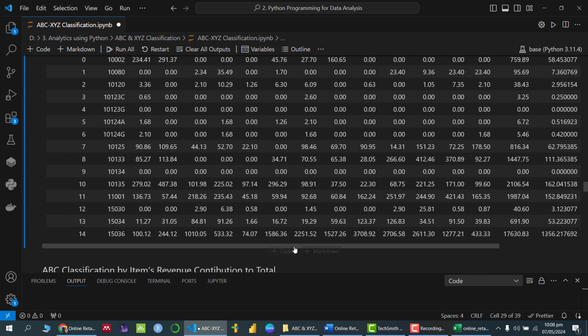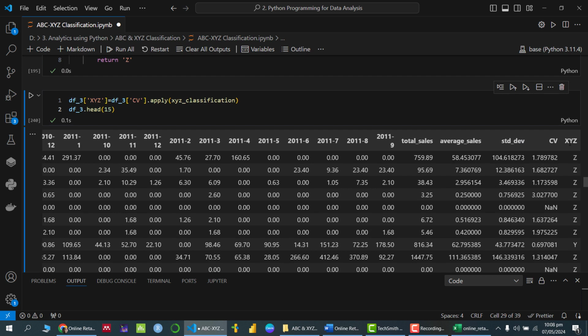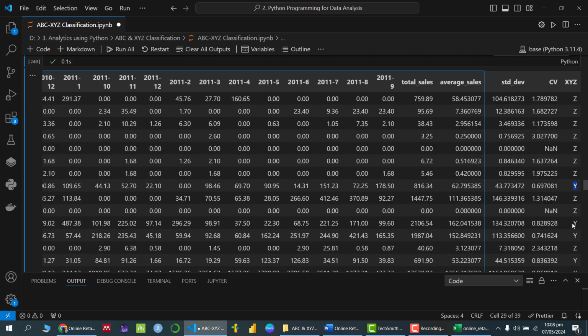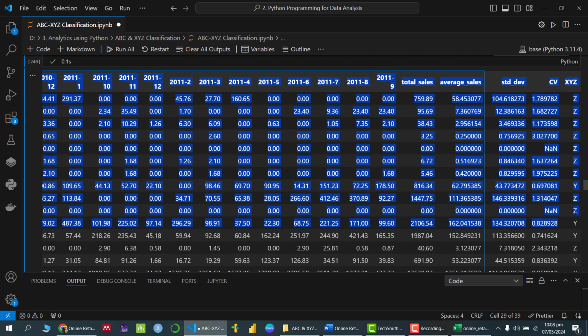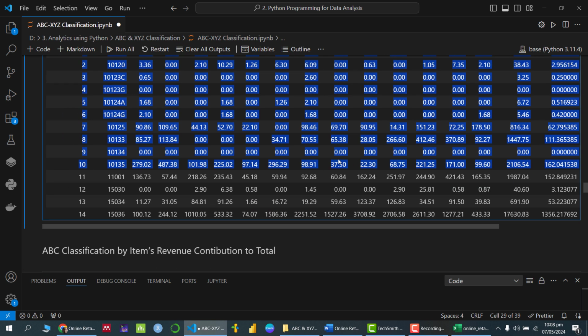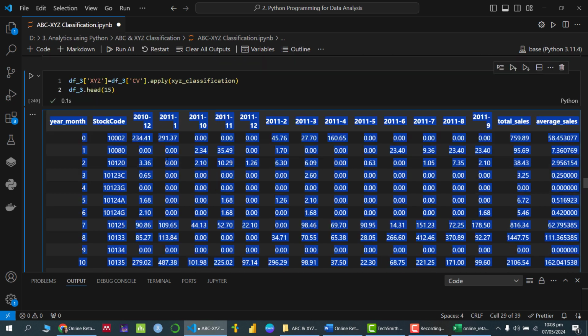Now if you go to the end of this data set, we can see there is an XYZ classification. So this particular SKU is classified as X. This SKU is classified as Y. This particular SKU is classified as Y. Similarly, we have Z. So basically, we have classified every SKU as X, Y or Z based on the coefficient of variation.